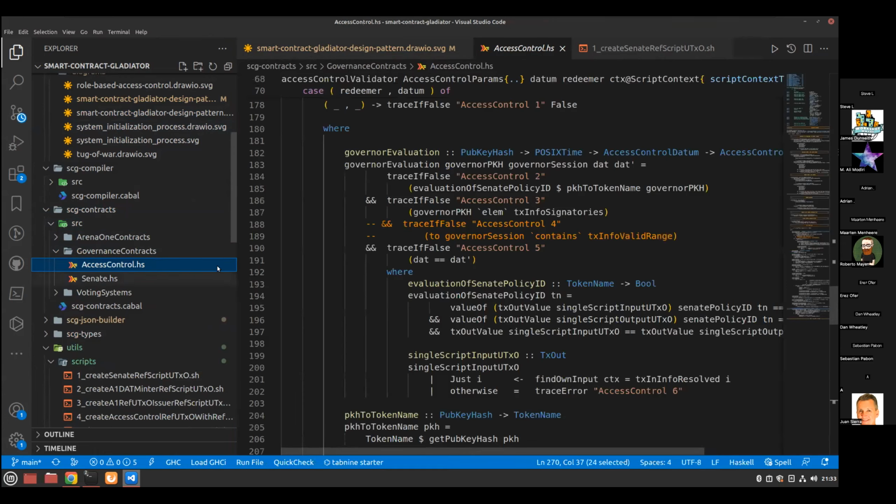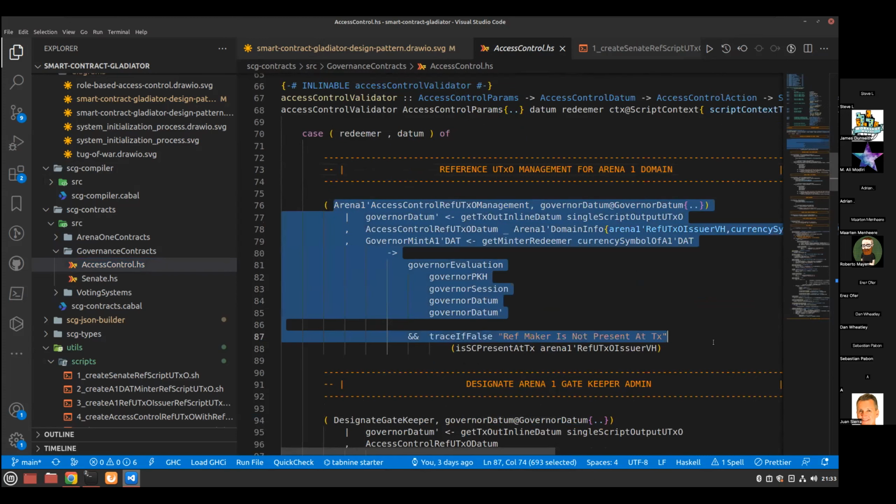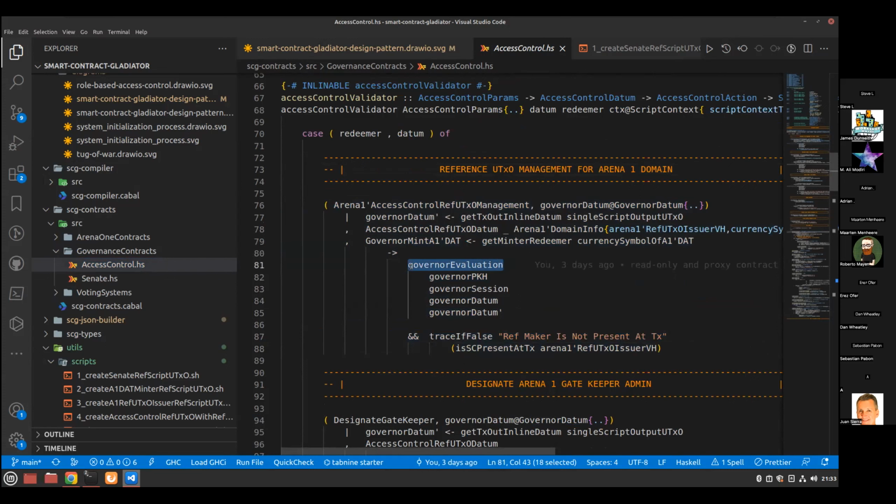If you go to the access control contract, at the top you'll see there is this reference UTXO management for area 1 domain. And the only thing it's doing is checking the governor evaluation. It's just checking the governor. Is the governance okay or not? It's not doing anything else except this: is a smart contract present in the transaction or not? What is the smart contract? The reference UTXO issuer. So this checks whether this exists inside the transaction or not.